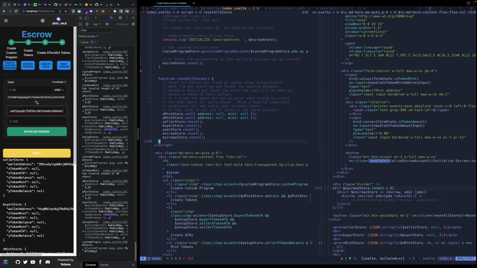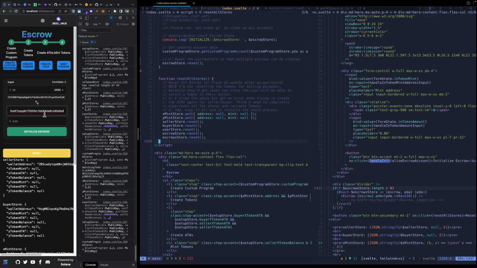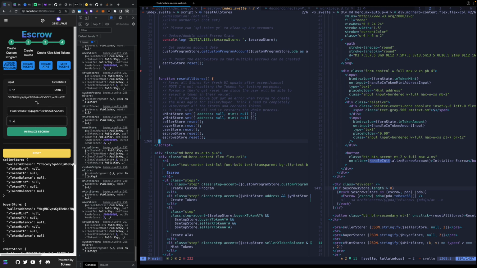I've added some validation here, like in token mint. This field has invalid length of 48 characters. There is a set range of characters for Solana public keys, so I've just done a very, very basic check on that. And let's go for 0.4 and initialize.